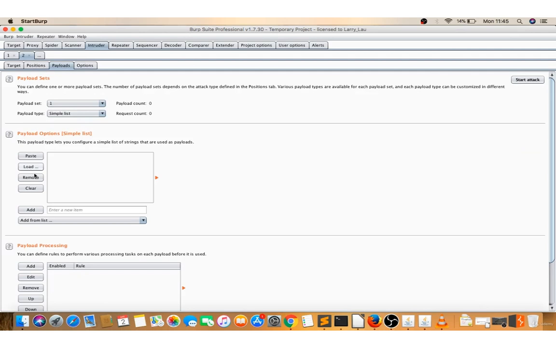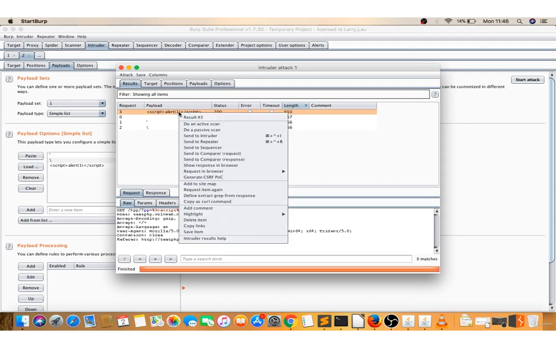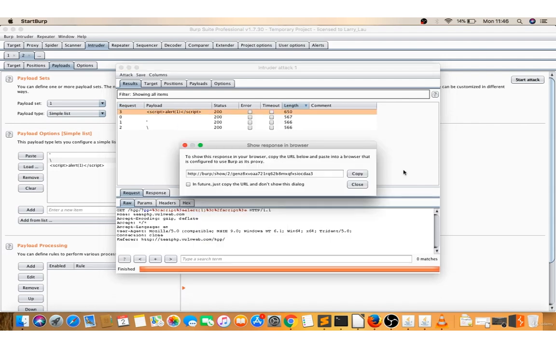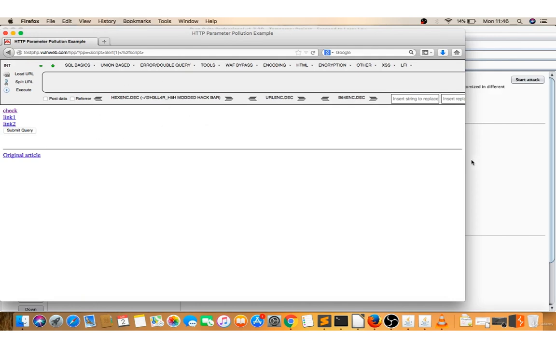Which payloads do you want to load? For example, I want to load a single quote, a double quote, and a script, script alert 1 with a closing script tag. Now let's start the attack. They tried all of those, and you have to check for the highest length. If your JavaScript executes, you will see the highest length. Now right click, show response in browser, and copy this. It's not giving you anything, no problem.